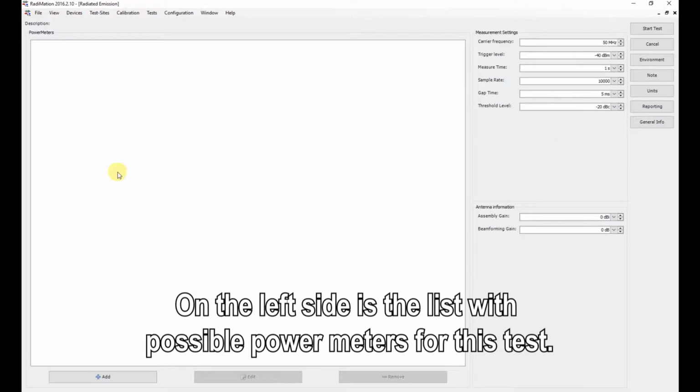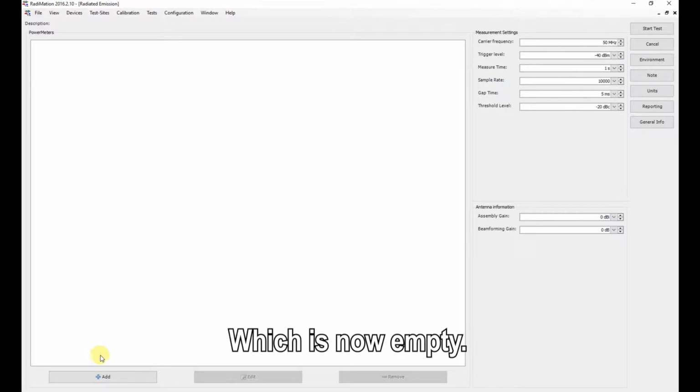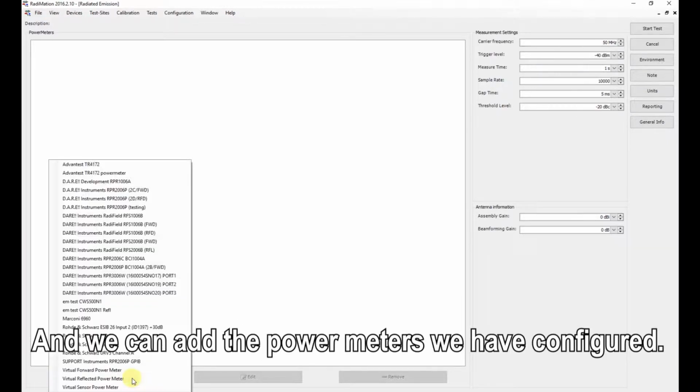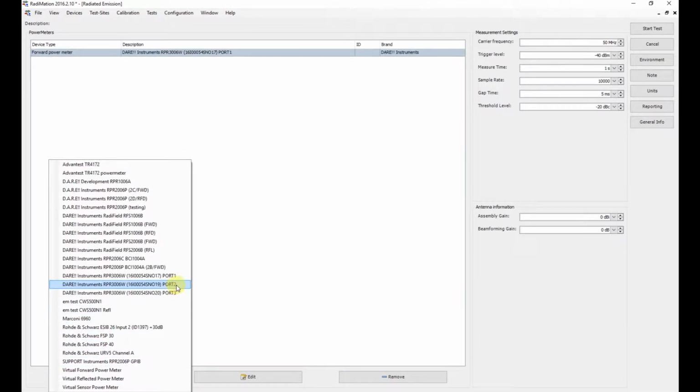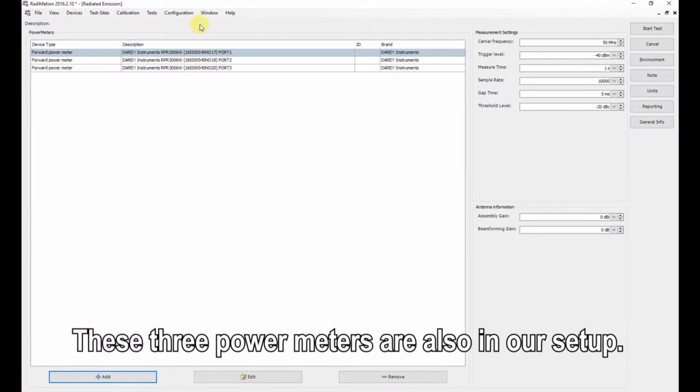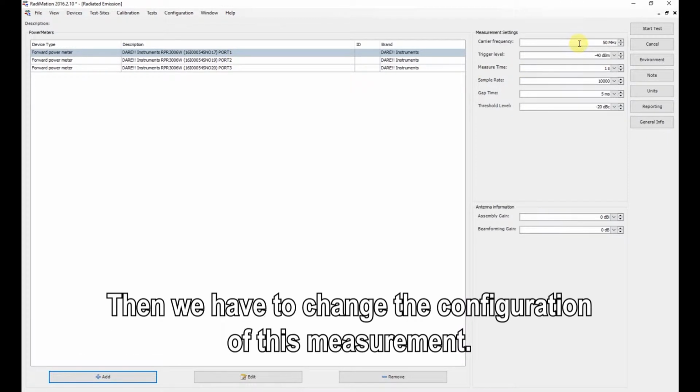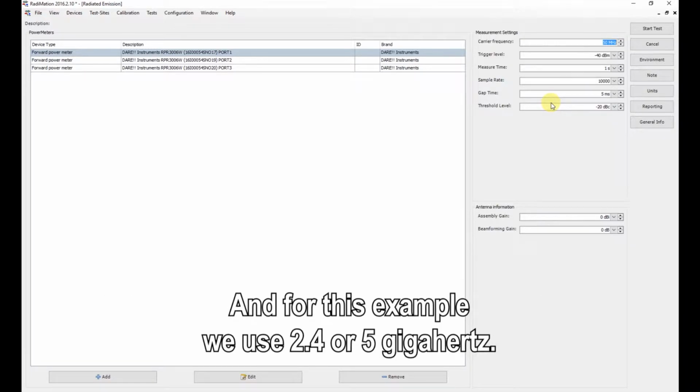On the left side is the list with possible power meters for this test, which is now empty, and we can add the power meters we have configured. These 3 power meters are also in our setup. Then we have to change the configuration of this measurement, and for this example we use 2.45 gigahertz.